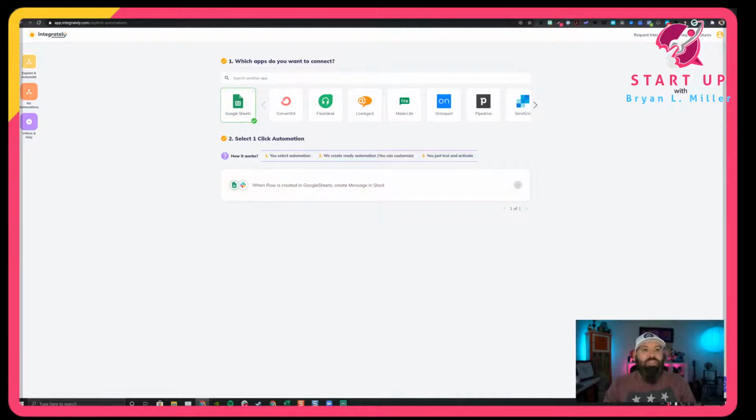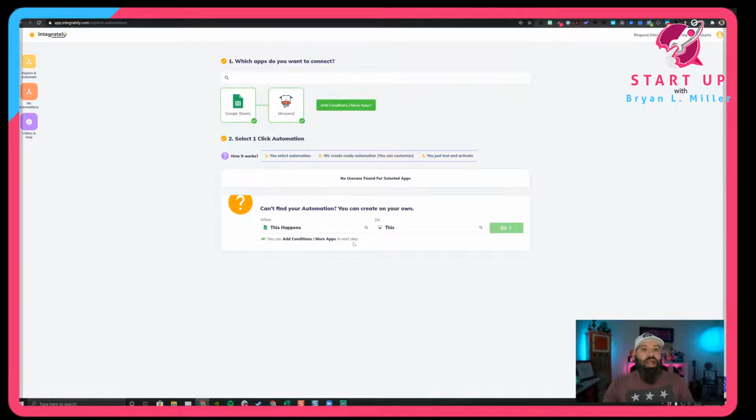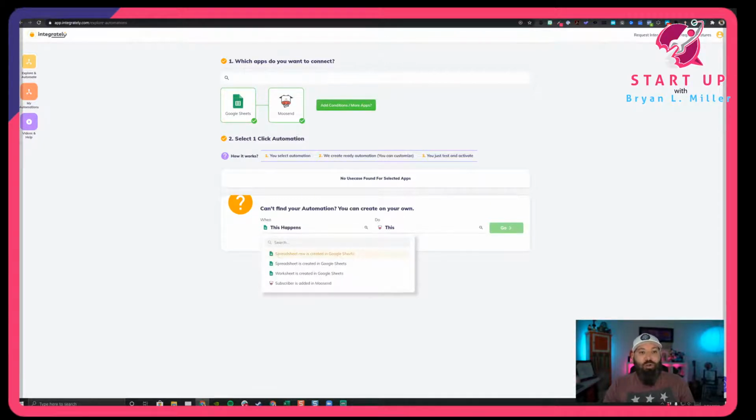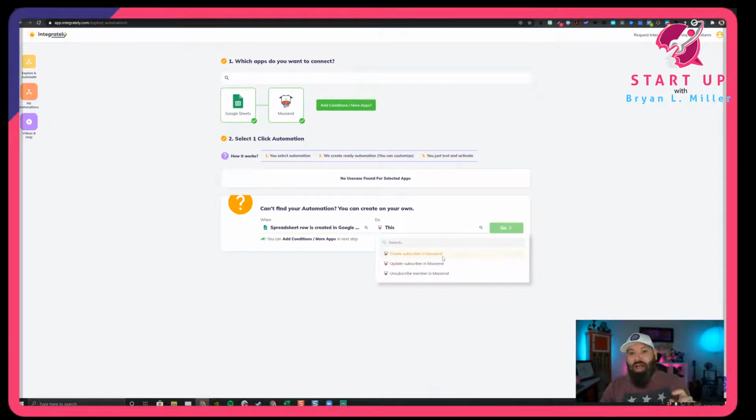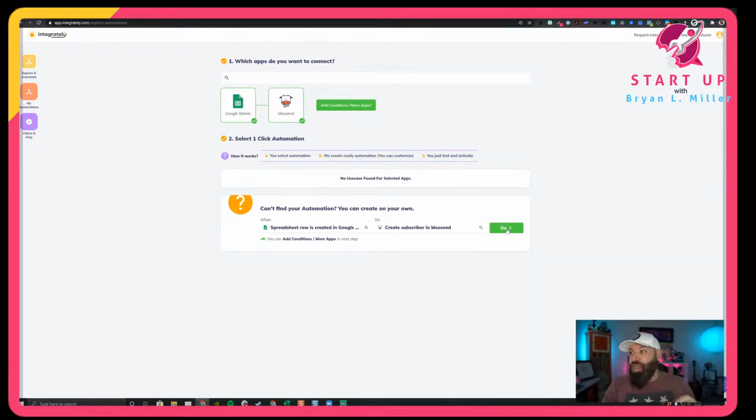So I have Google Sheets here, and next I want to integrate my Moose Send account. Now it says, when this happens, something else will happen. So I'm going to say when a spreadsheet row is created, meaning I have Google Forms set up on my site. Anytime someone fills out my Google form, it creates a new spreadsheet row. So anytime a new row is created, it's going to go into Moose Send and create a new account, and it'll add it to a mailing list.